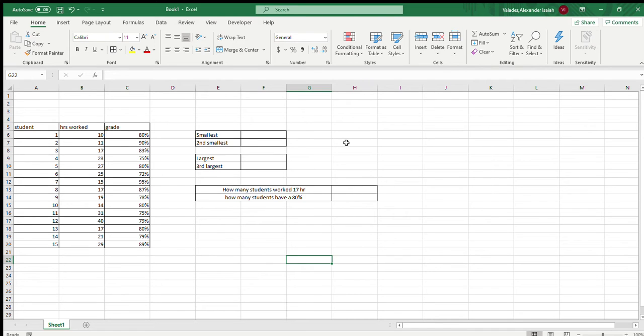So today in this Excel video, we'll just be going over how to find the smallest number in a given data set, the largest number in a given data set, and then just how to find specific variables within a given data set. So today we are given this data set, it's students 1 through 15, hours worked outside of school, given right here, and then their overall grade in the class.